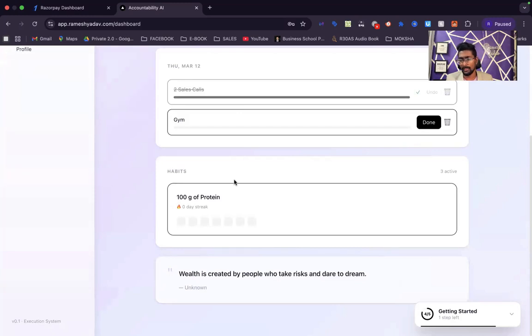One more change is there. One of the biggest changes in version 2 is the quotes. Previously, it was only one quote. Now I have loaded 1,000 quotes. Literally 1,000 quotes I have written personally and loaded so that daily you will get one new quote. Okay. Wealth is created by people who take risks and dare to dream. And if you log out and log in, a new, different quote will come.